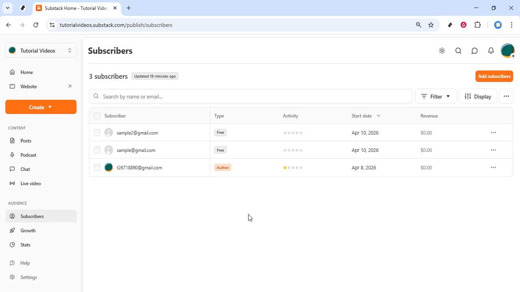Now focus on the top right corner of the subscribers page. You'll see a small menu icon with 3 dots, sometimes called the More or Overflow menu. Click that to reveal additional options that aren't shown by default. From that menu, choose Export. Substack will prepare a CSV file of your subscriber data.